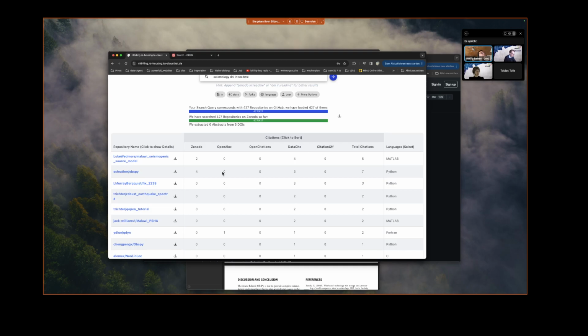We can export the search results by clicking the download button next to the repository name. We have so far three download formats that you can choose from, for example JSON, CSV, or BibTeX. You can also download all the results by clicking the download button next to the progress bars. Let's do that. Let's download the JSON and open it.